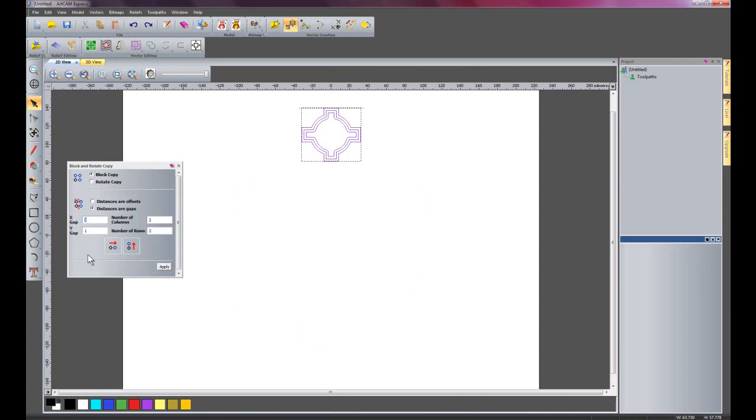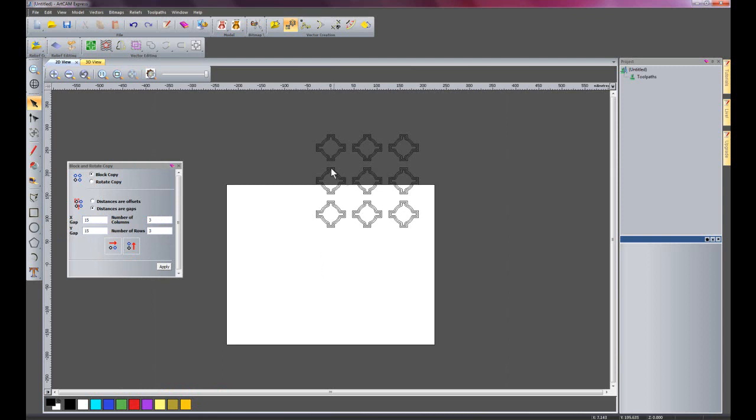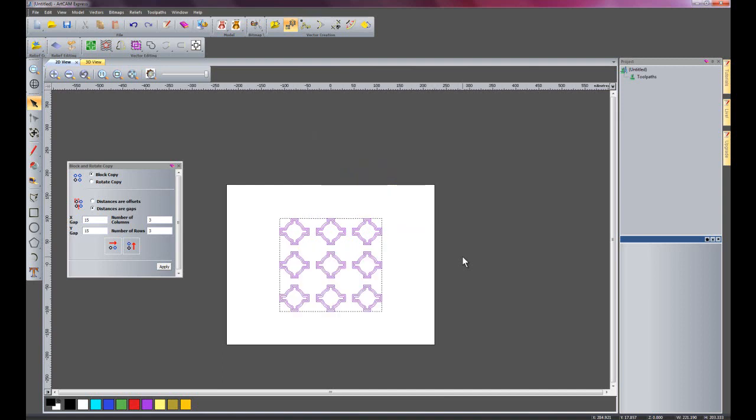I'm going to select the X gap as say 15 and the Y gap as 15. Number of columns, let's say 3, and number of rows 3. And just apply that. And there you can see it's created 9 copies. If I just center that.